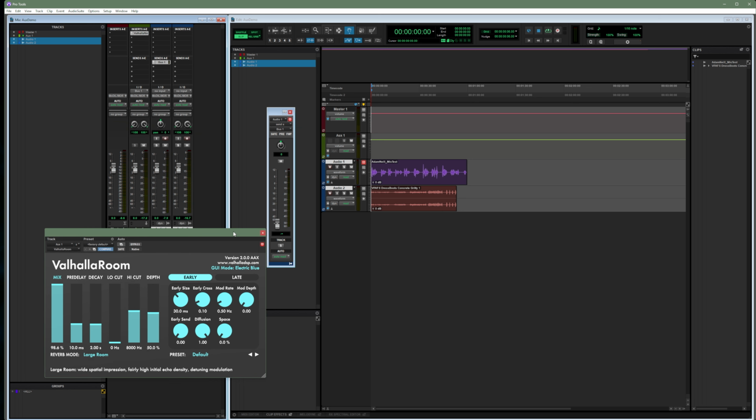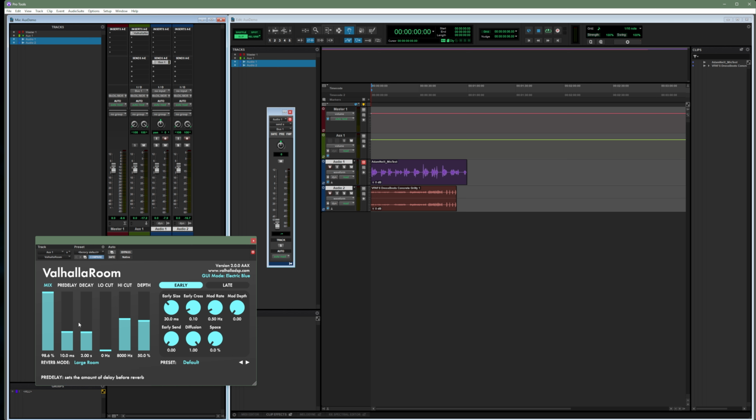So with the mix all the way up, same reverb settings, I am now going to play the audio and bring it up on the slider so you can hear the effect.